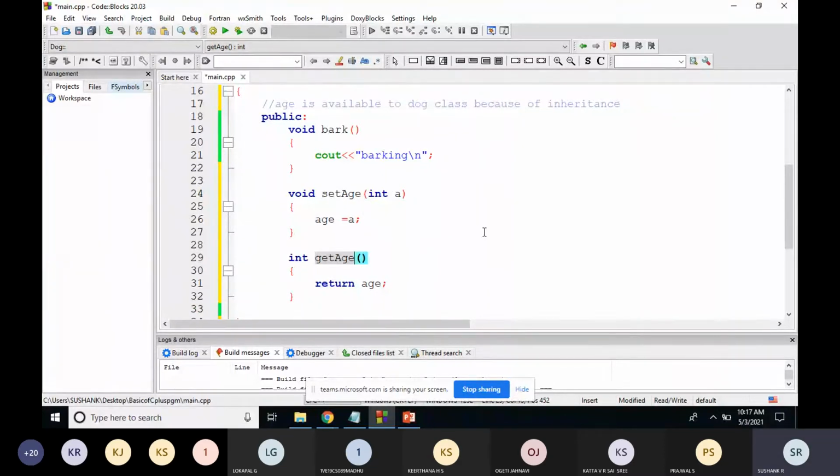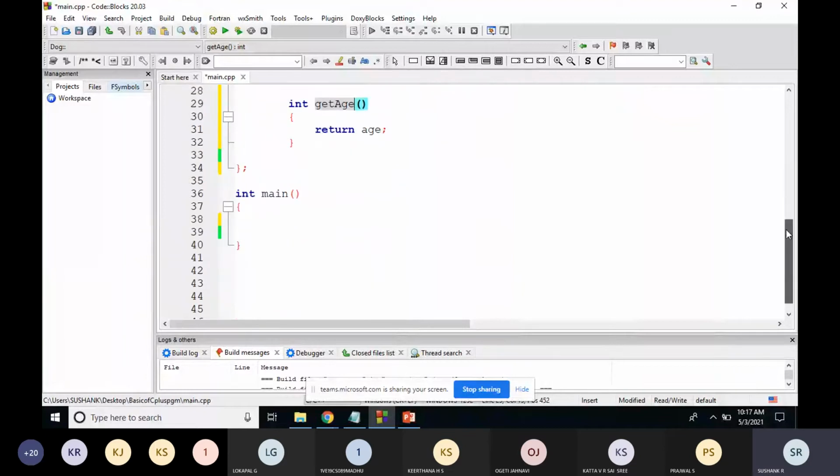So now let's check that. I'm using the object of the dog class. I'll give it a dog object name; you can give any name. What is the syntax to create an object? The class name is dog, and the object name I can give as DG, or DOG underscore child, or DOGOB, or A, or B.